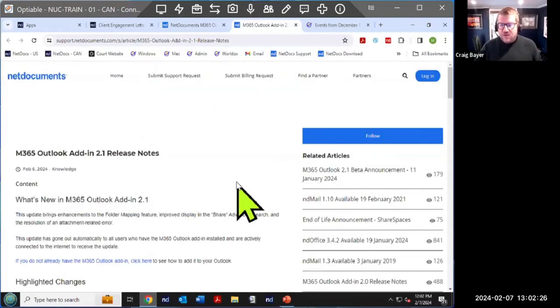So just in case you don't know, and this is covered in the Optimal NetDocs tips, at a certain point, we're going to have to go to a new Outlook. No one knows when that is, and we'll be using the new Outlook.com add-in.